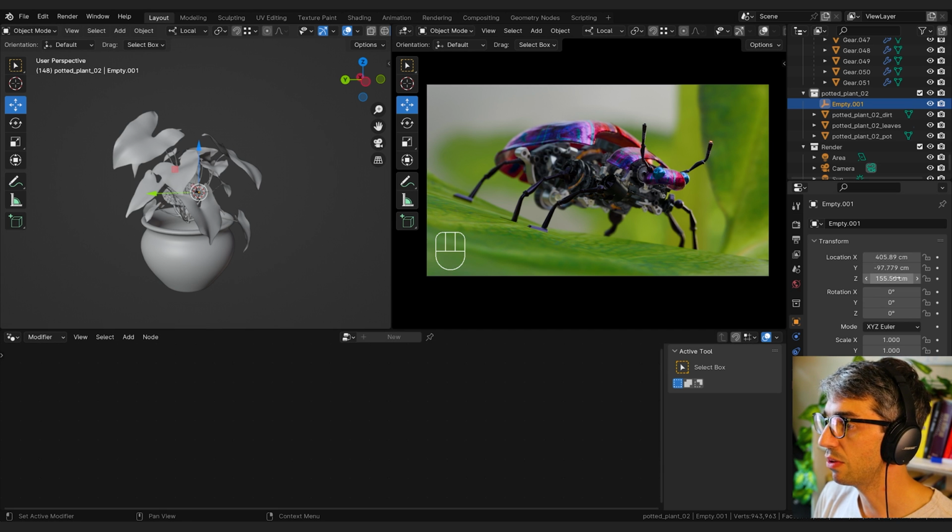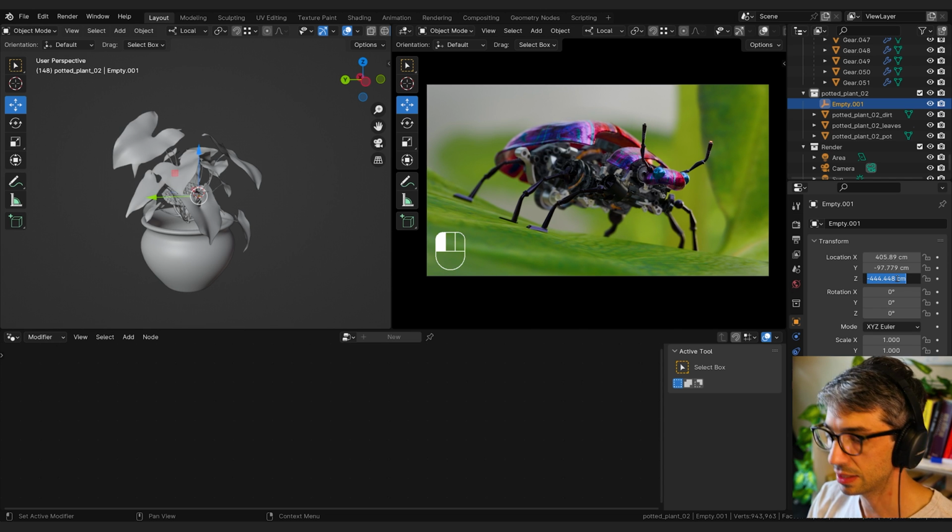So to do that, I'm going to come over here to the Z location. I just want to move it up, and you can see how nice that looks when it just moves subtly. So I'm going to take this, and I'm going to create a driver. Now, there's lots of ways to create drivers.